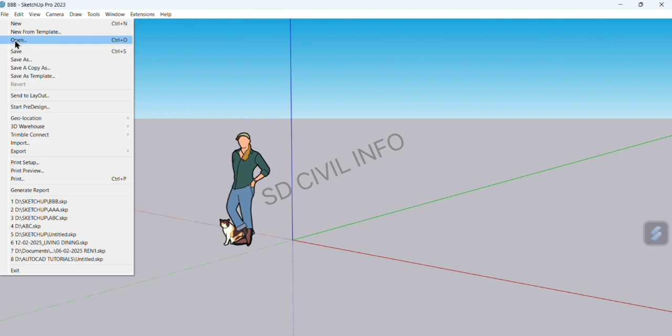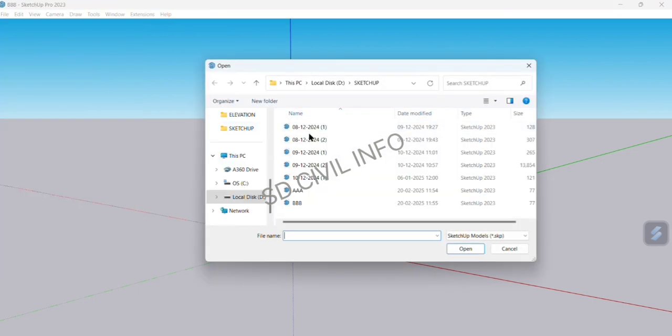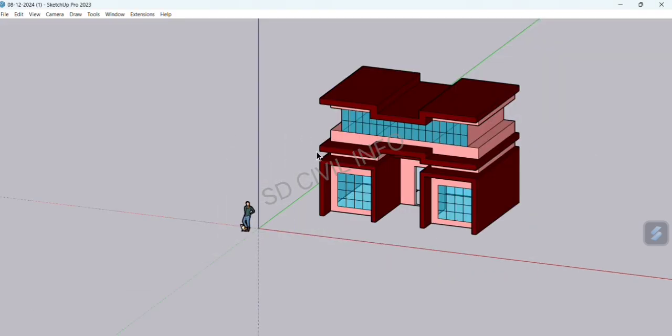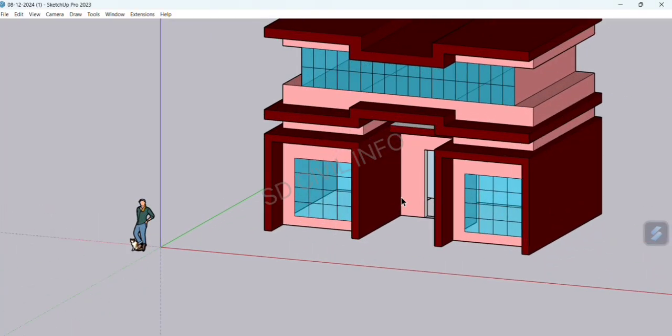For opening the existing file, go to the file menu and select Open or just use the shortcut Ctrl plus O and select the file you have to open that is already saved in your folder and the existing file will be opened.